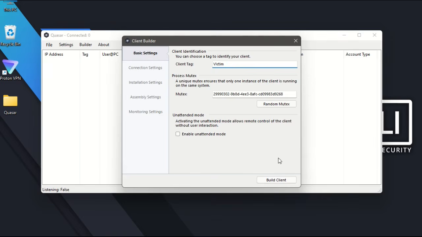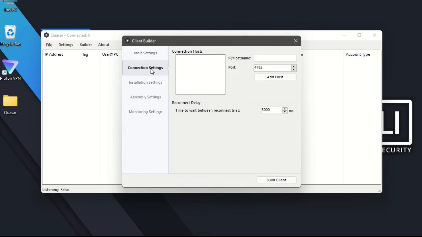Now make sure you check enable unattended mode, and make sure you click on this one to check it. Now go here. You're going to click on connections, then go back here. Now you're going to set up where you want to listen, where you want the information to be channeled to.